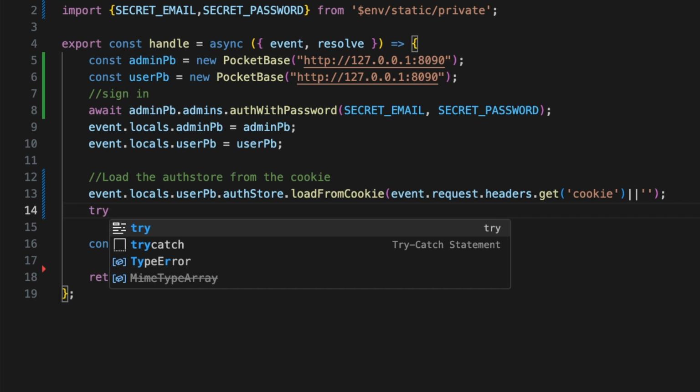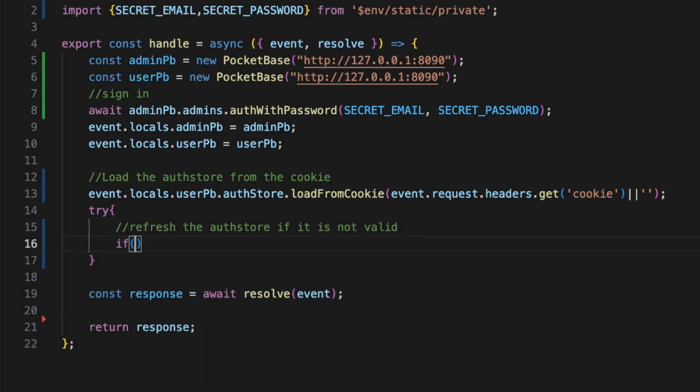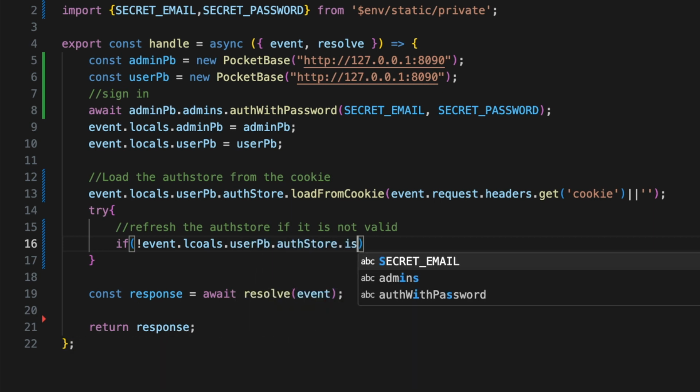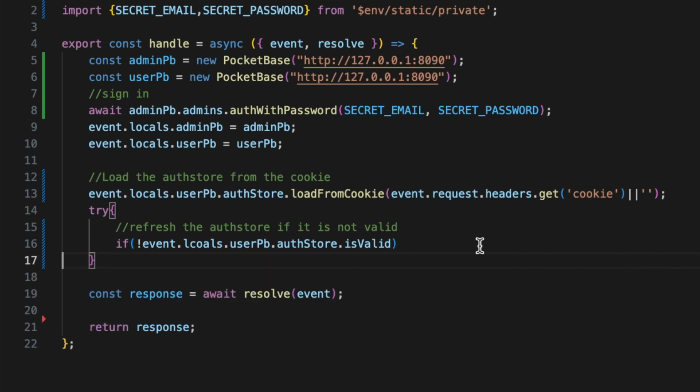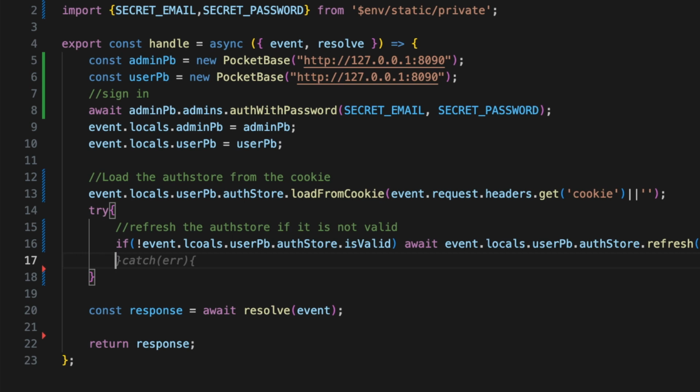Then what we'll do is we'll have a try, and the first thing we're going to do is refresh the auth store if it is not valid. So we do a if not event.locals.userpb.authstore.isValid. This is a nice piece of functionality that PocketBase provides. It tells you if it is valid or not. Then we're going to await event.locals.userpb.authstore.refresh. So we want to refresh that. And then we want to take the model that comes back inside of the auth store and spread it out. That's all of your user information.